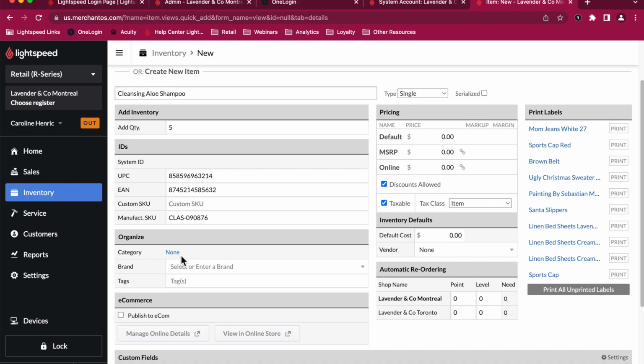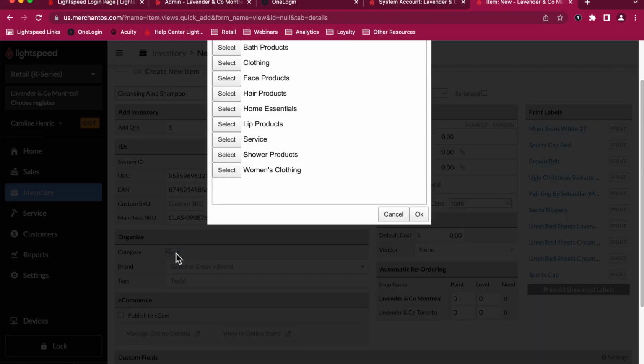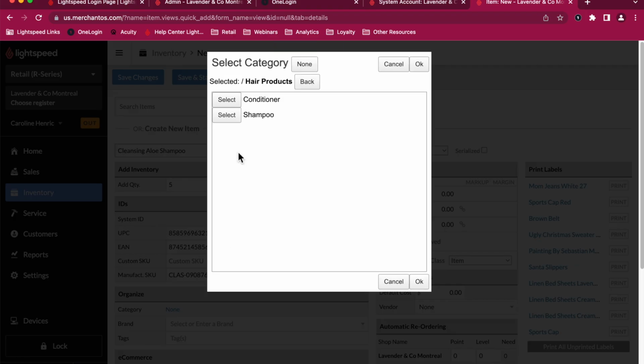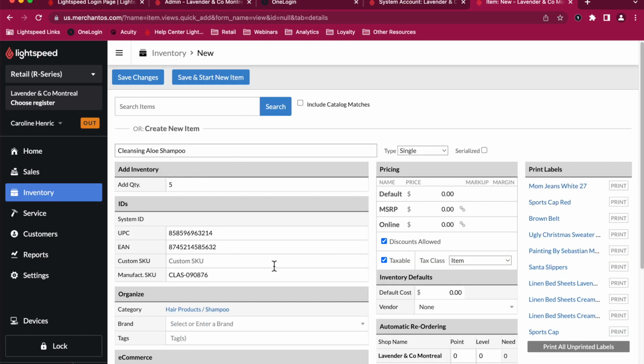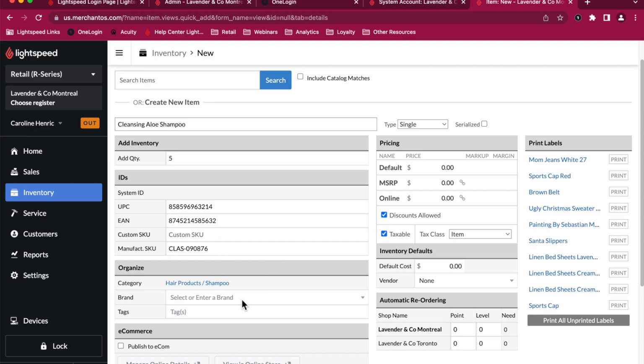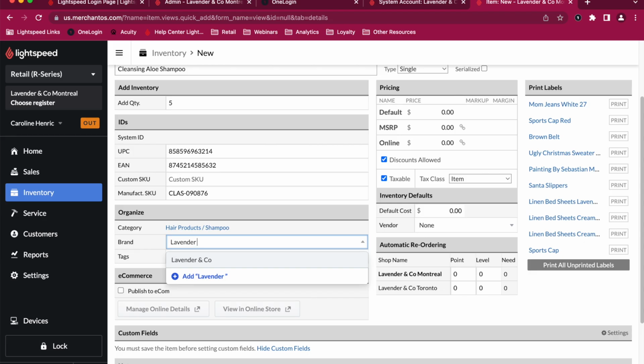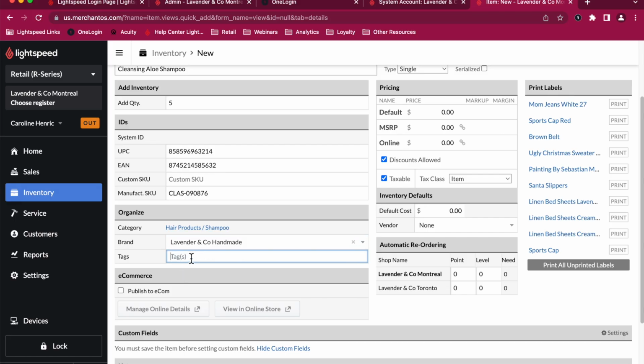Going down here to categories. Right now it's assigned to no category, but let's put it into one. I'm going to go into this none button here. And we're going to go add this into hair products and shampoo. We're going to go enter a brand. So this is going to be my Lavender and Co. Handmade.